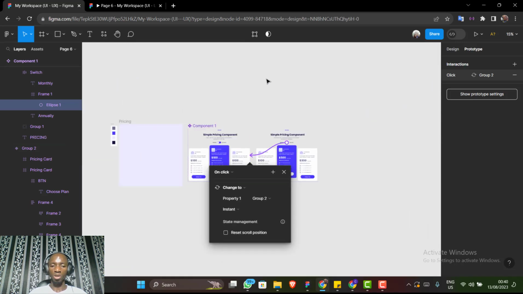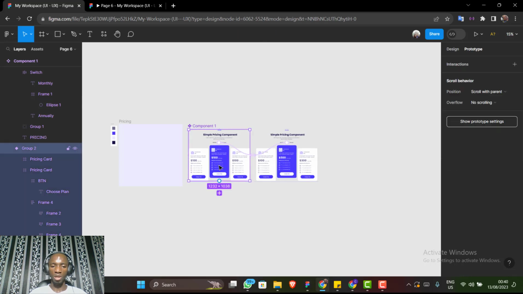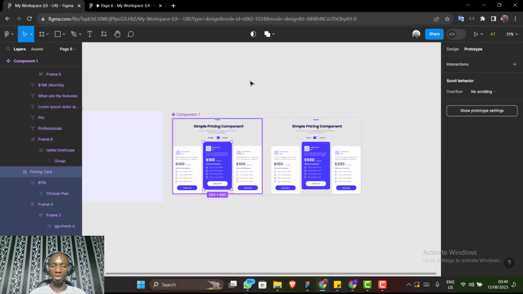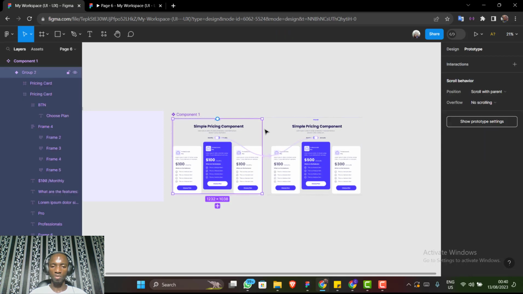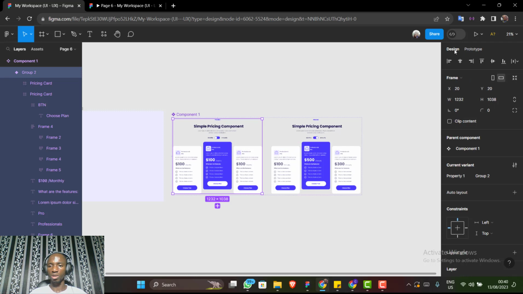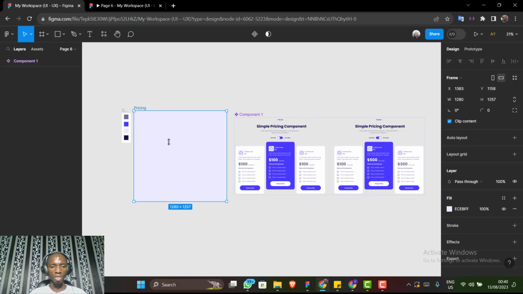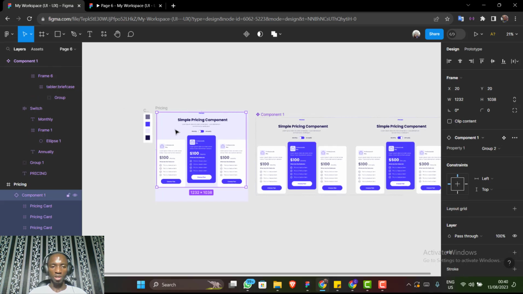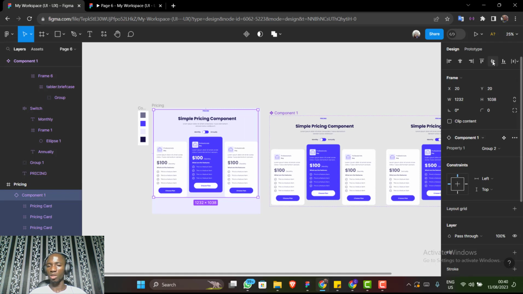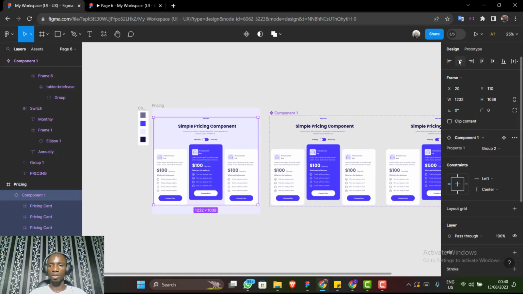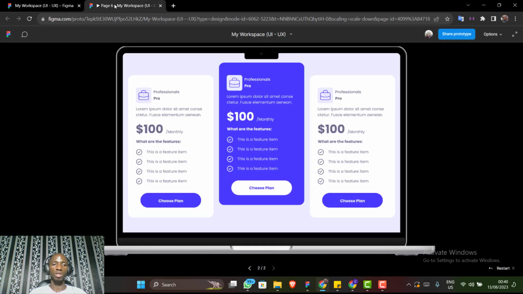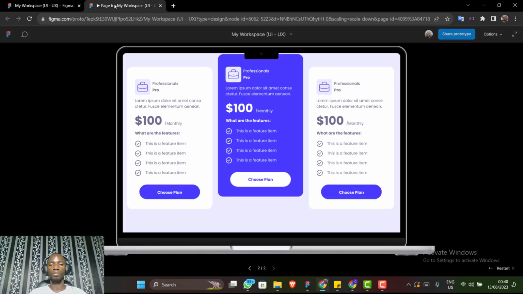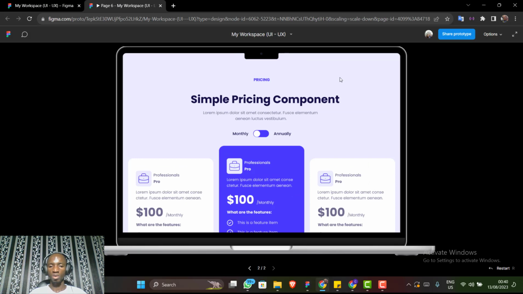now that that is done, I'm going to select this one. Sorry about that. I'm going to select this, back to design. I'm going to copy and I'm going to paste it in here. All right, just like that. Let me just centralize this. All right, let us see what we have. Okay, let's see if it works.